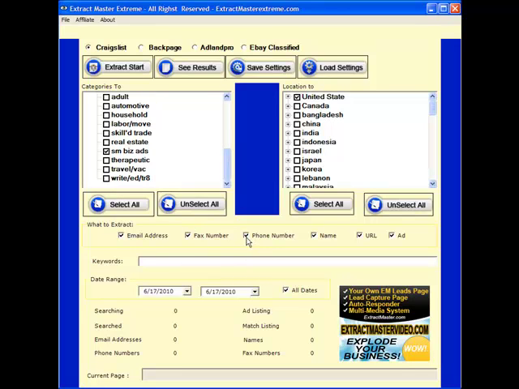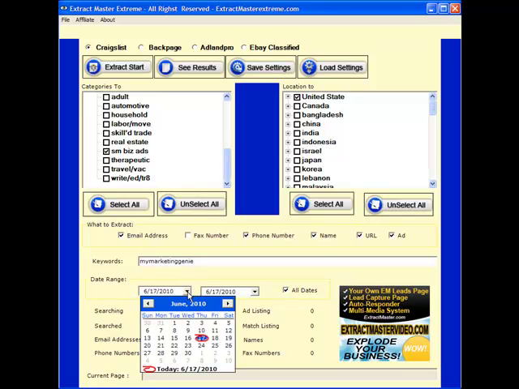Now, phone number we want, fax number we're going to take out, and I'll put in the keyword My Marketing Genie. Now, I'm going to use this because it's the same one I used on another software program. I'm not picking on this company. It just happens to be the keyword I'm going to use. In fact, try not to use this word, but it'll show you how it works. So let's go ahead and do the same thing we did last time.